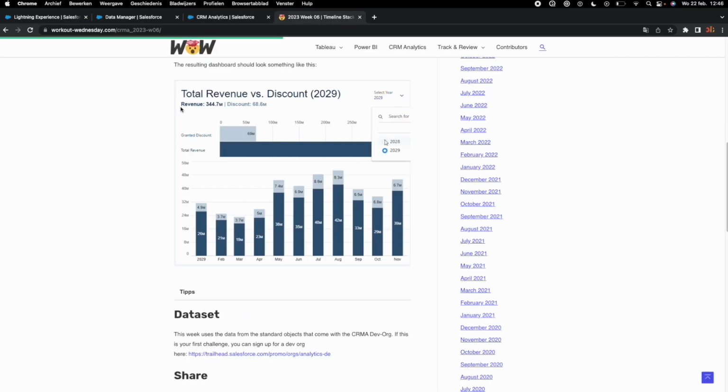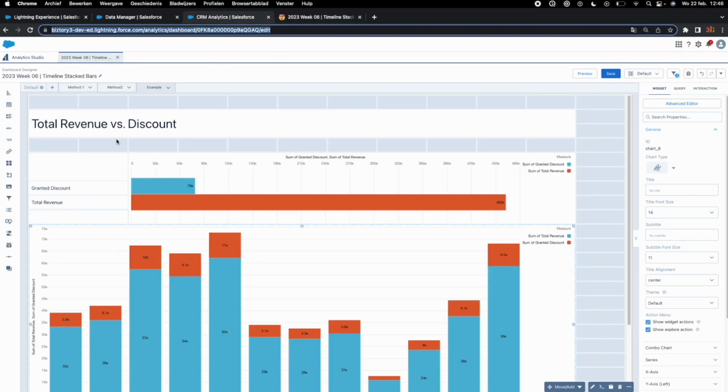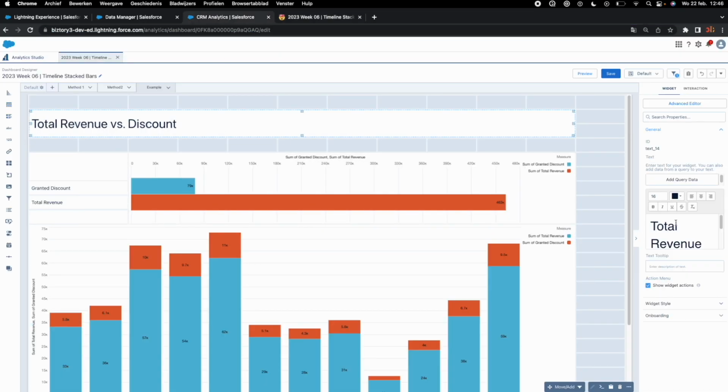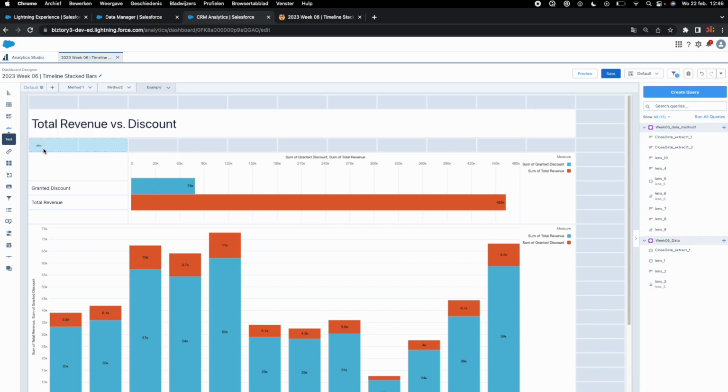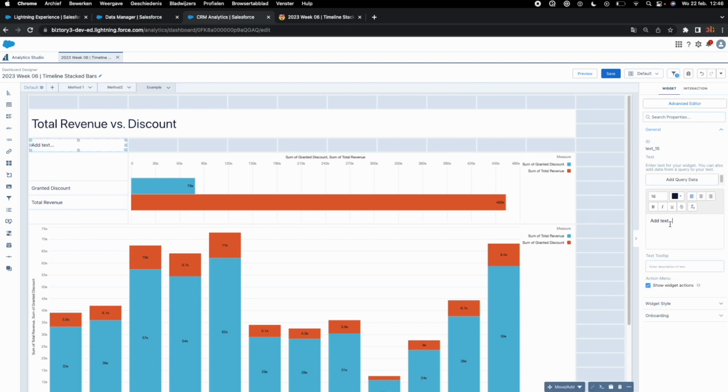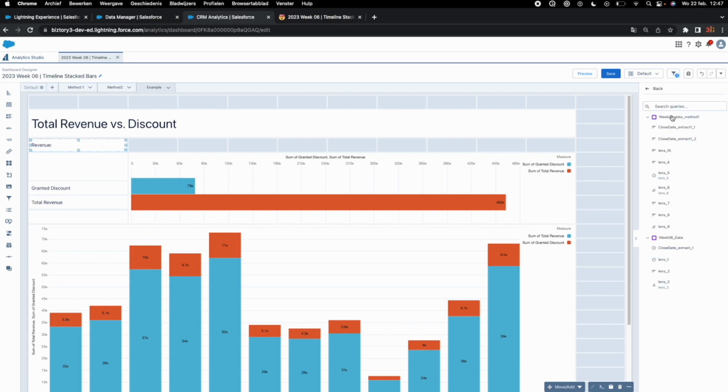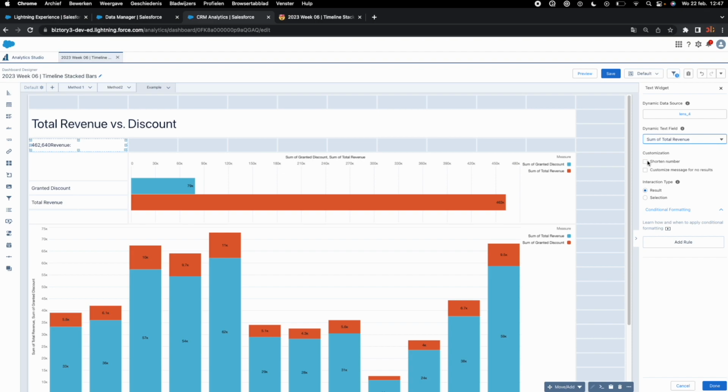Now for the dynamic title, I prefer to do it in another text object because, as you can see, the editor isn't so user-friendly. So I'm gonna grab the ABC from the left side, click on it, and type revenue, colon. Then we want to insert a number. That number can be inserted via clicking add query data, select query, and there you have it. You have widgets where you have the fields. So I can select sum of revenue, shortened number.